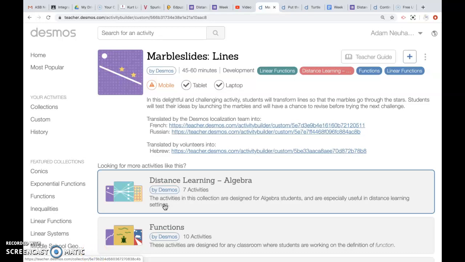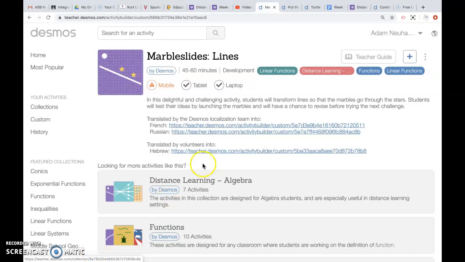Okay, welcome to the tutorial video for Marbleslides lines. In this delightful and challenging activity, students will transform lines so that the marbles go through the stars. Students will test their ideas by launching the marbles and will have a chance to revise before trying the next challenge. Basically, what you're going to be doing looks kind of like this picture right here in the Desmos activity.